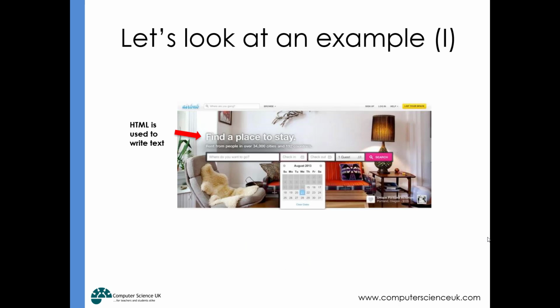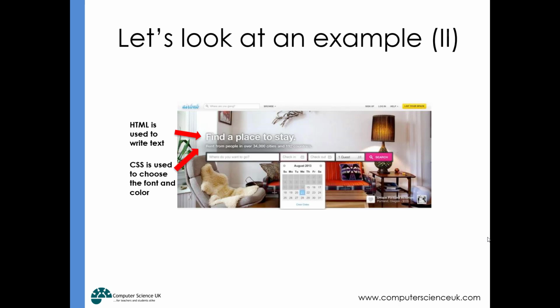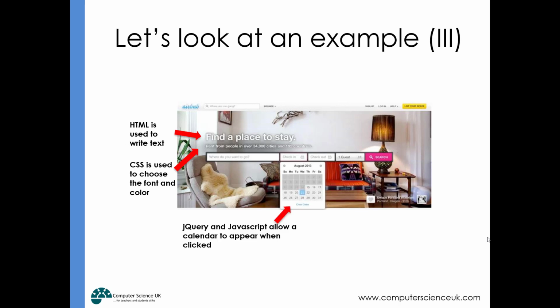So if you were to think of a standard web page, HTML might be used to write some text and display the text in a certain location. CSS might be then used to choose a font and a color. Now we have already seen how in HTML you can choose fonts and colors, but often CSS will bring a web page presentation to a much higher level of professionalism.